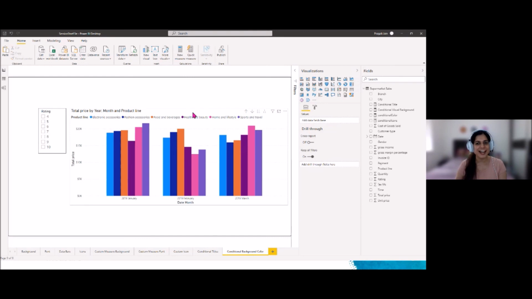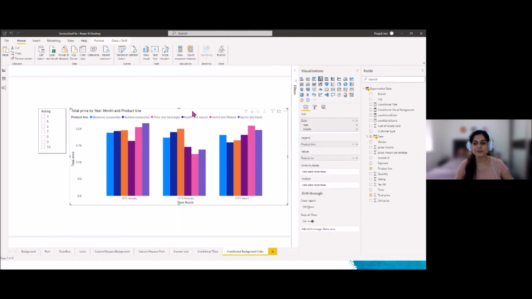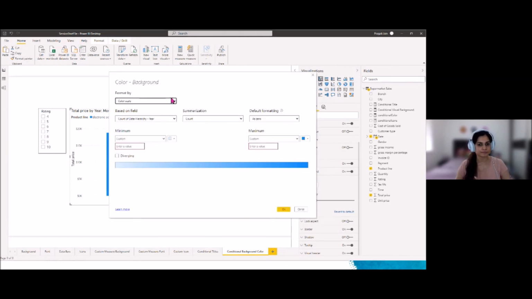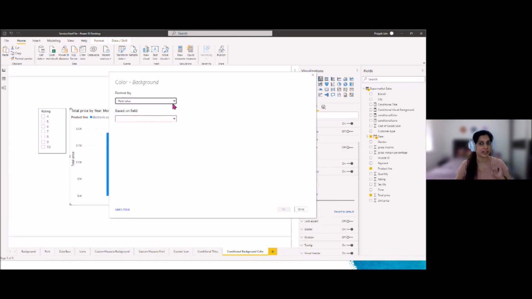But let's first add that conditional measure to the background color. Same way, click on your visual, go to the format option, go to background, and use the function icon where we can select a custom measure. Click on that, choose the field value, which will allow us to select a custom measure. Click on this option, select the measure and click OK.